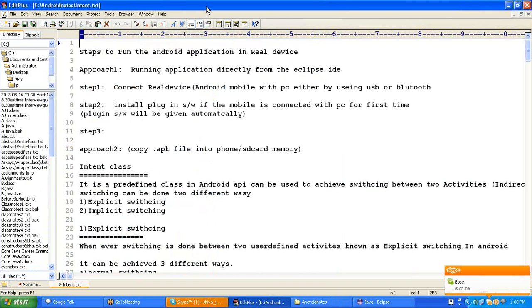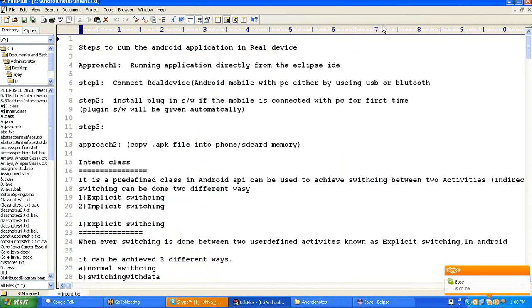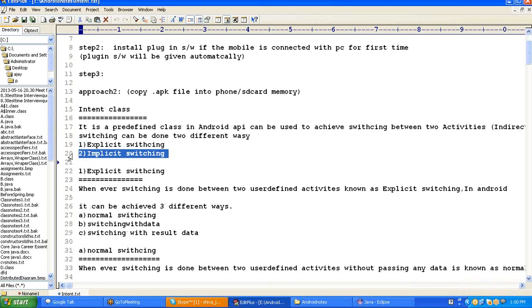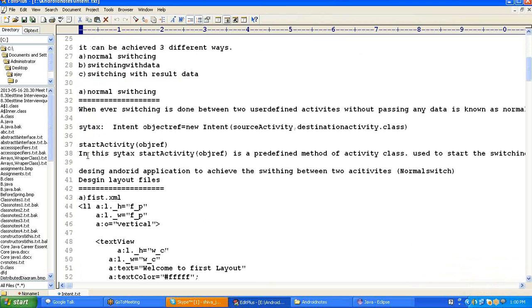See, intent, okay, let's take this one. It's important only to understand intent and estimate, only these two things. Once we understand these two things, nothing is there in Android. Seriously, I'm saying that. See here, explicit intent, implicit intent. This is just the theory part. Okay, anyway.